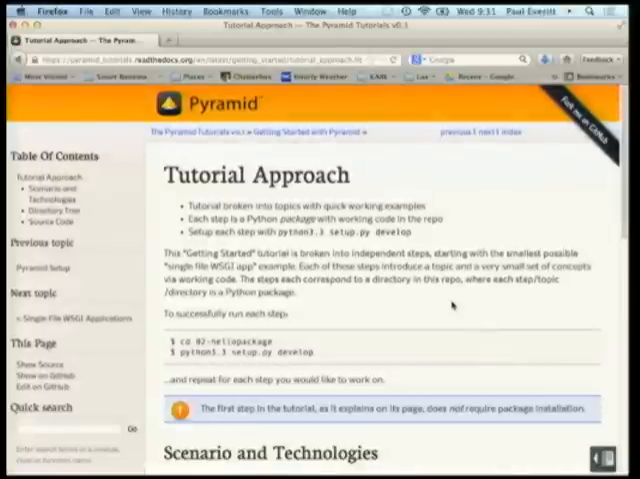The approach of the tutorial is, like I said, to introduce one topic at a time. He's smart. That's Chris McDonough, the creator of Pyramid, the other Pyramid shirt. I'm not. I make the coffee.